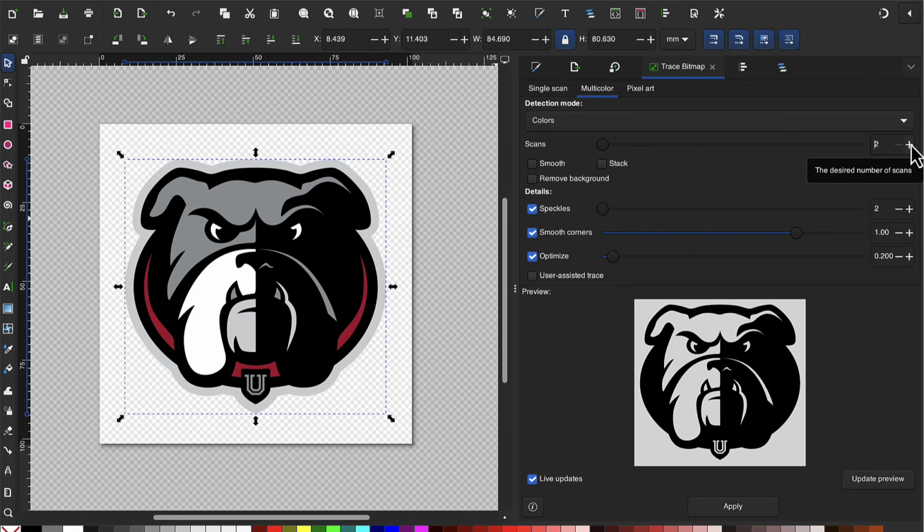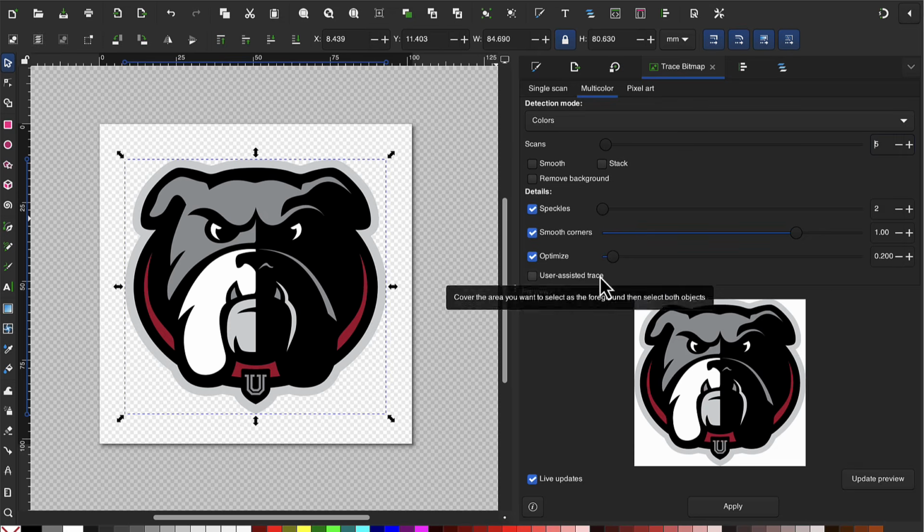So you can change the number of colors that your project has if you want to, or you can actually count the colors and figure out how many it needs to have. Now notice on this project that I have a white background and I also have white inside of my project. So in this case, I don't want to click on remove background because if I do, it will also remove the white part. So we'll go in and manually remove the background after we've traced the bitmap.